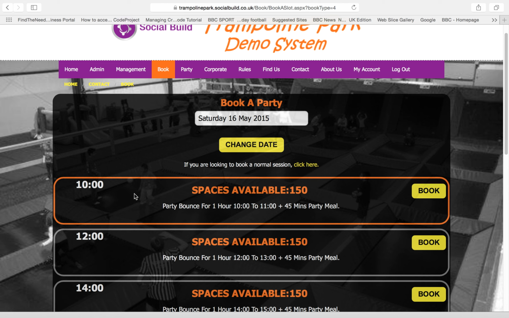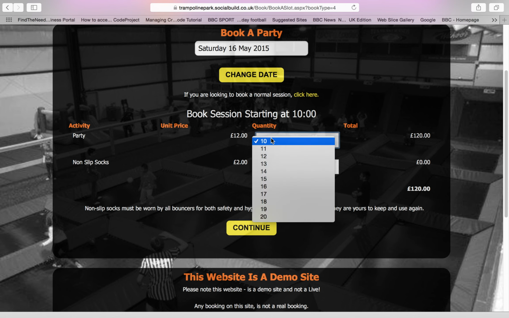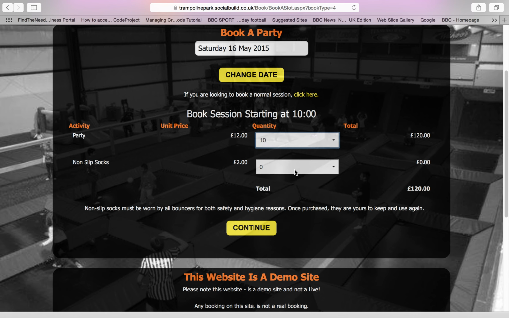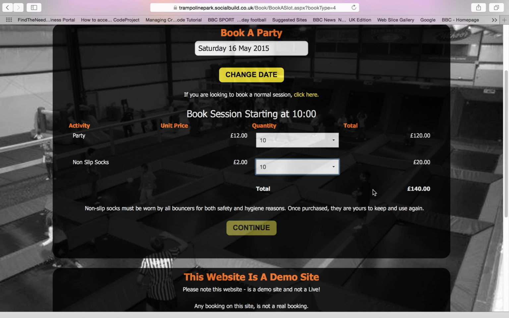It takes out the spaces that you book from the actual spaces that are shared for the trampoline time, which is the first hour, and then 45 minutes for a party meal, and then 50 minutes to tidy up before the next party, basically. But we're going to book a party. You can set the minimum amount of people that are allowed to be in a party, so if somebody wants to party at 8, they still have to pay for 10, and stuff like that. So we'll do 10 and 10, so that's 140 altogether.